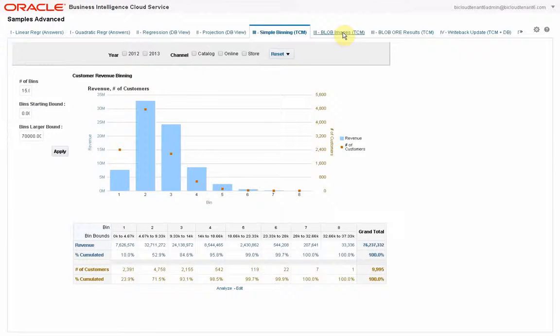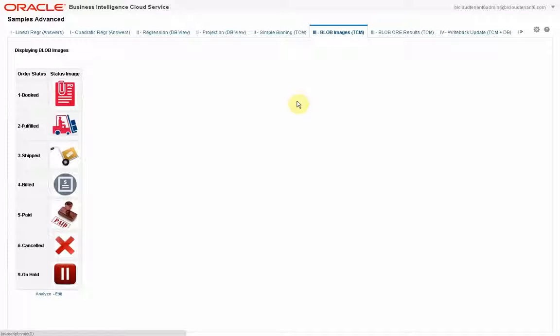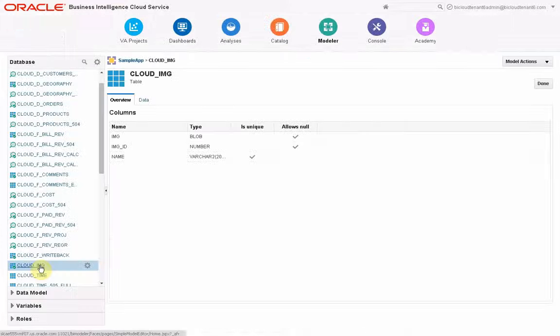The next two pages show how to display a custom image which is saved in the database schema. As of now, BICS doesn't allow HTML content in its catalog. This makes display of custom images a challenge. Here, images are saved in a database table as a blob column. It is read through the BI model and displayed on the dashboard.